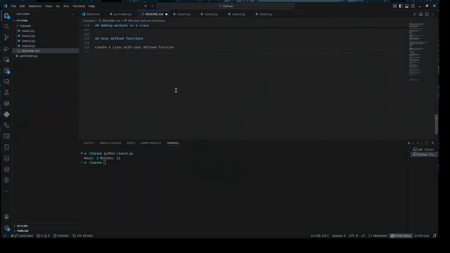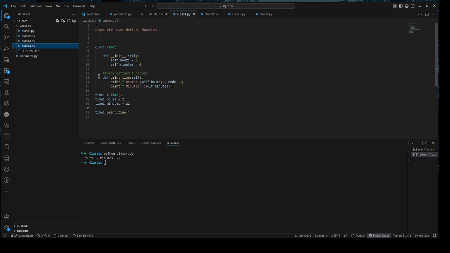Good people, we did agree, or it is said, that a function within a class is called a method. In our previous example, the one we just did in class 4, we have this method. So this is a function, and this is a function as well. So this function within a class is called a method. This is a method as well.